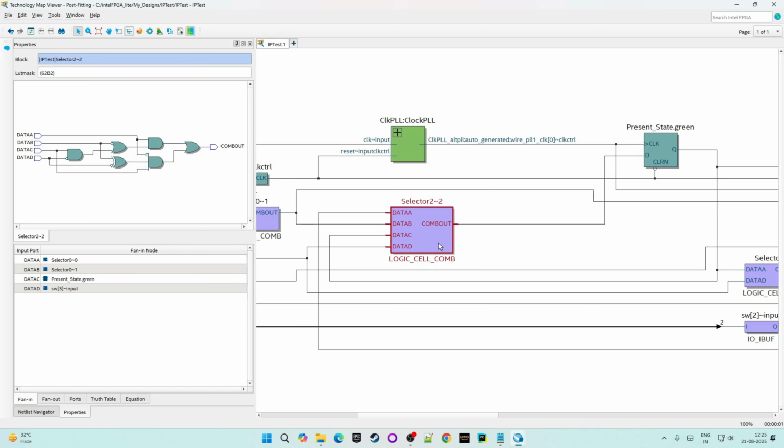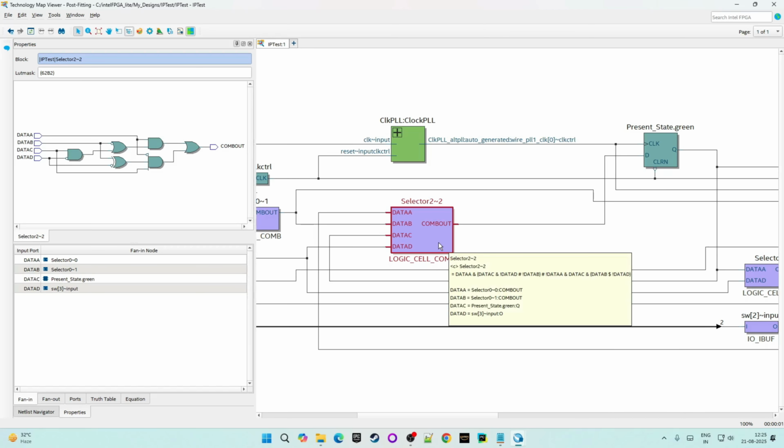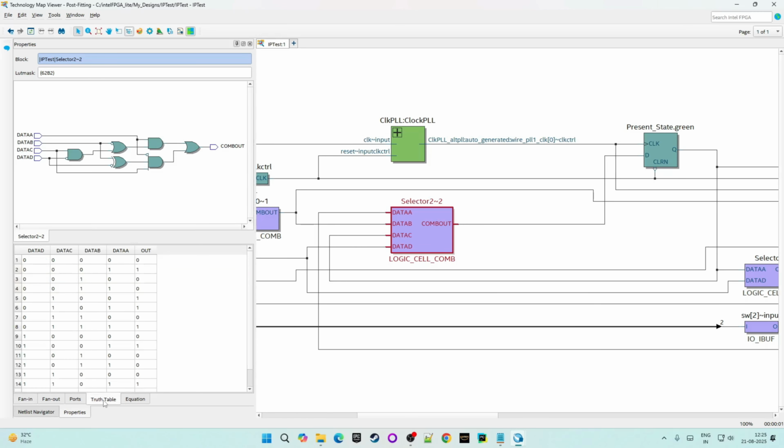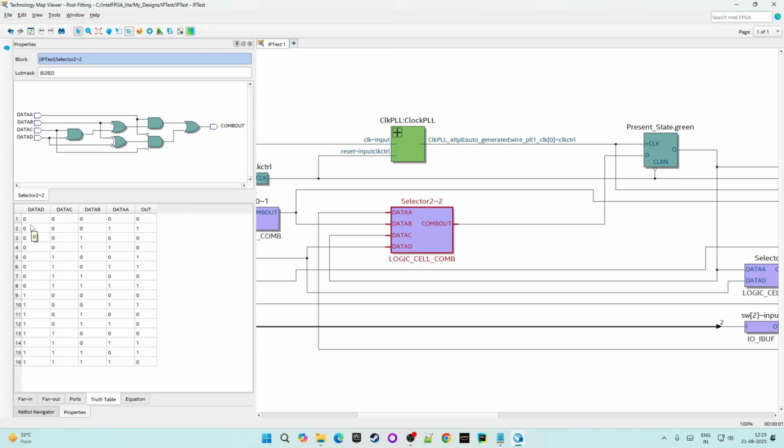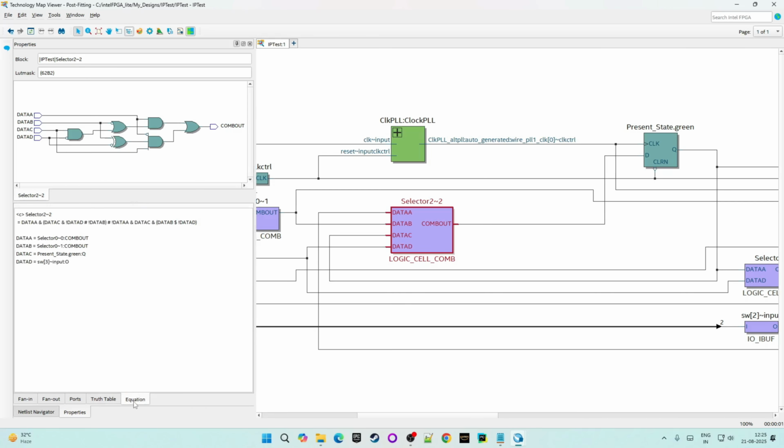Similarly, if you wanted to see the relation between the input data and the output data of this combinational block, then for this you will get the option of truth table here. So you just simply select this truth table, and now you can see all the combinations between the inputs. So these 4 are your inputs and your output. Okay. Similarly, you also get the equation view. So here you can see that this is the equation for this combinational block. All right. And these are your input data.